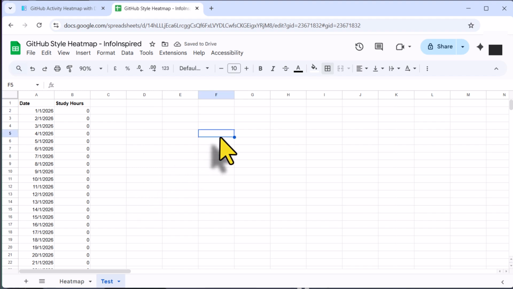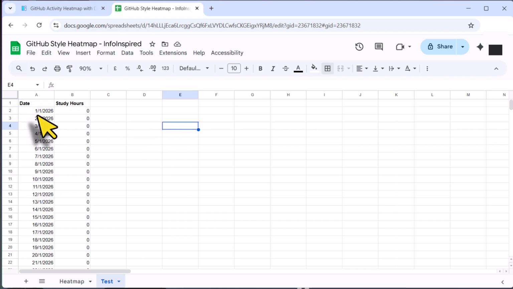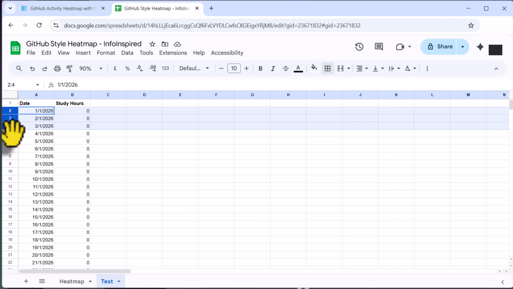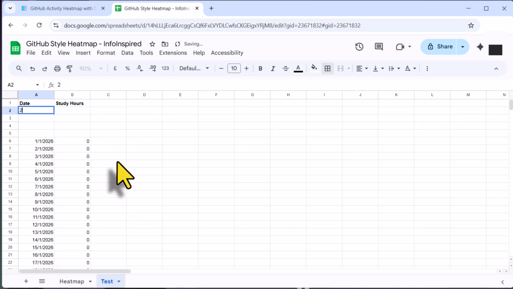Next, check the weekday of January 1st. You can double-click cell A2 and look at the calendar pop-up. It's a Thursday. Since GitHub weeks start on Sunday, insert 4 rows above and add dates starting from December 28th, 2025. Enter 0 in the value column for those dates as well.